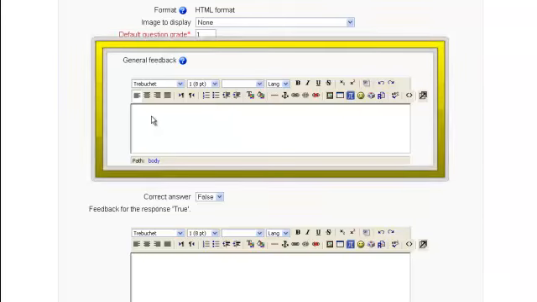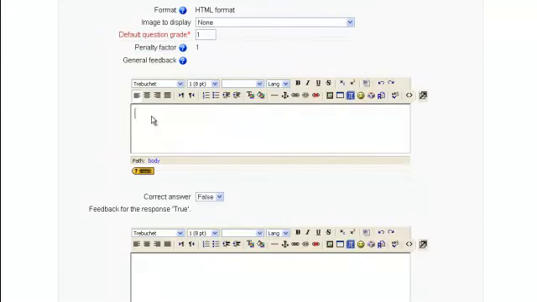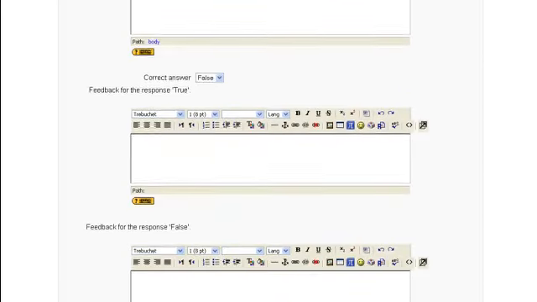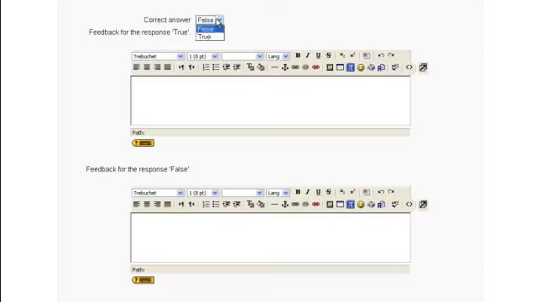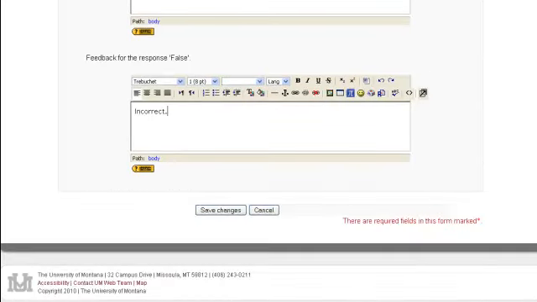The general feedback field is where you can provide students with more information about the question, regardless of whether or not they select the appropriate response. This is not a required field, so I'll leave that blank. And then I'll select the correct answer, which is true, and I'll give students feedback if they select that answer. And if they get the question wrong, I'll also give them feedback. You'll probably want to make your feedback more in depth. And then I save my changes.